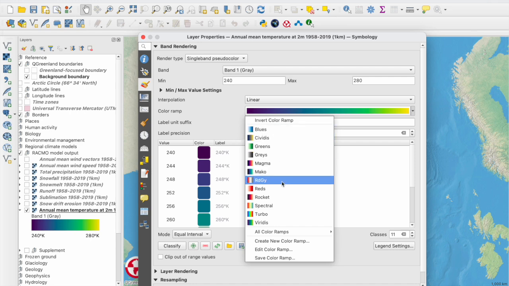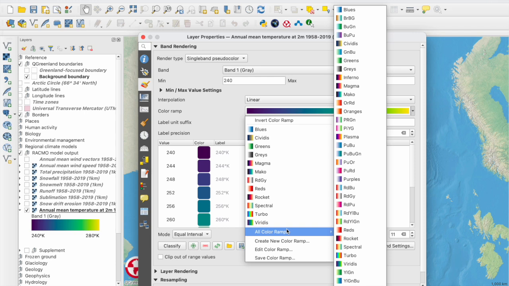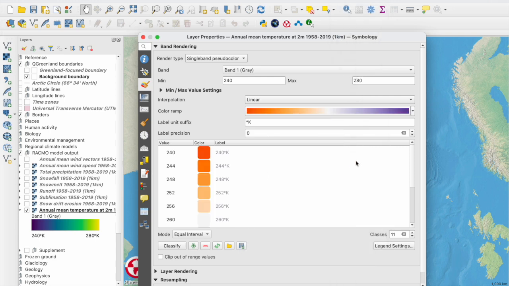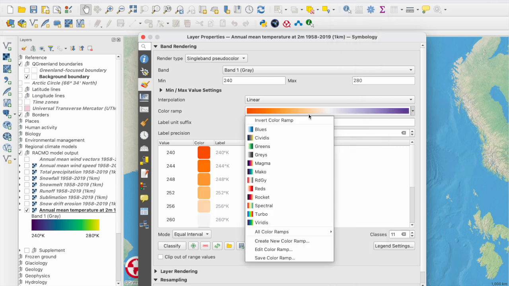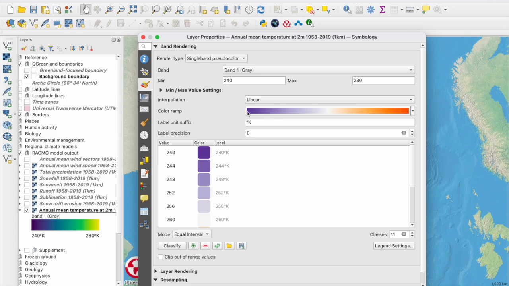And I'm not seeing the color ramp that my students are familiar with. They're really familiar with that red for warm, blue for cold color palette. So I'm going to go to all color ramps and try to find that. I can see right here a red to blue. Now that's in the opposite direction, so I'm going to open that and click invert. And then I can see I go from a blue to a red, and that'll work for my students. Click apply. And OK.